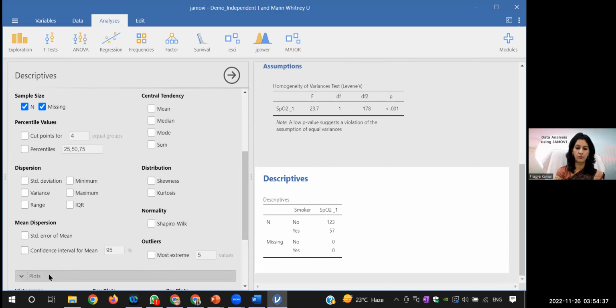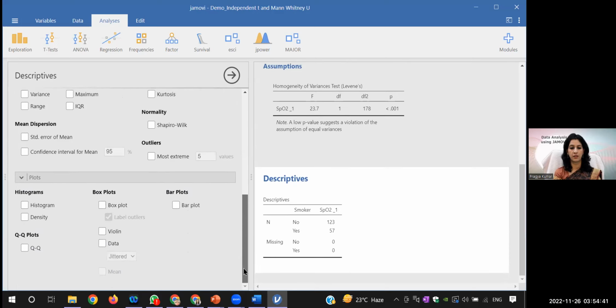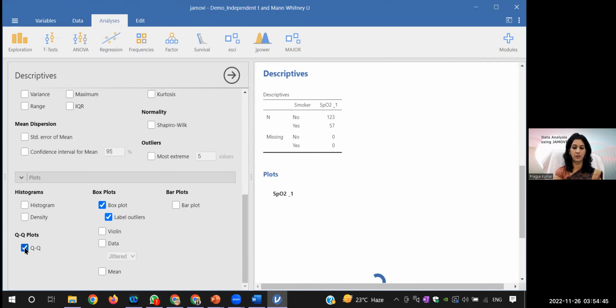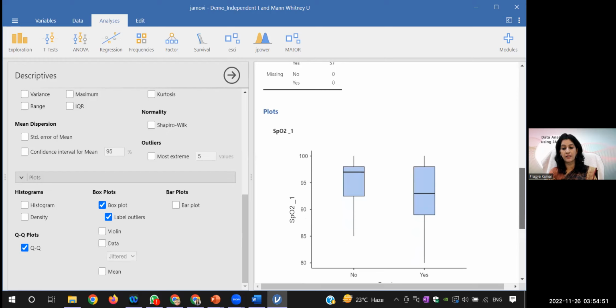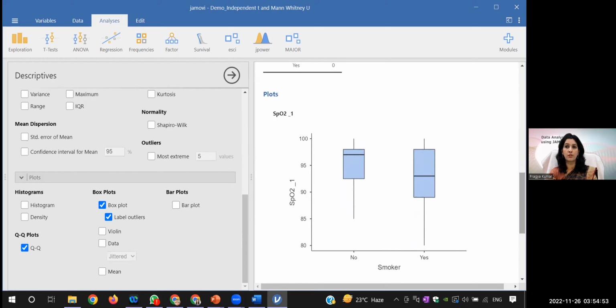So I will go to these plots and I will click this box plot and I will click this QQ plot. Then this gives you the distribution across the category, because we have to check the distribution across the category.